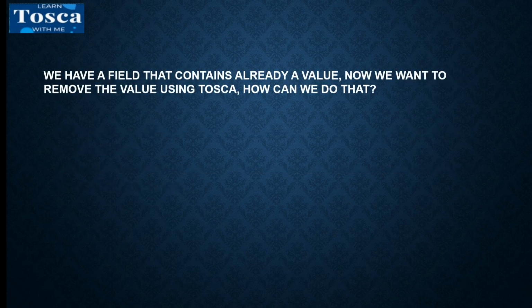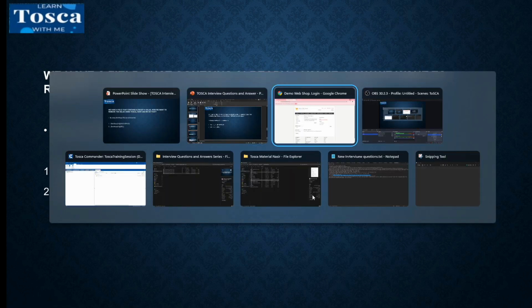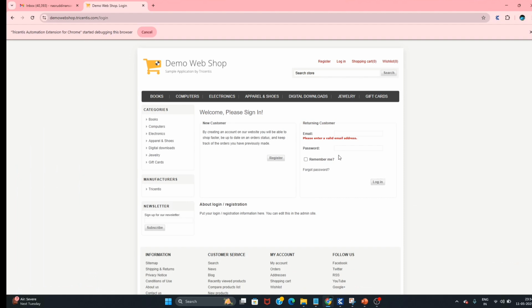Let's jump to the next test case. The next test case is we have a field that already contains a value, and now we want to remove that value using Tosca. So how can we do that? This is one demo web shop application. Here we have an email field, and for example there is some text already mentioned. We have to remove it, and then we have to enter a new value.